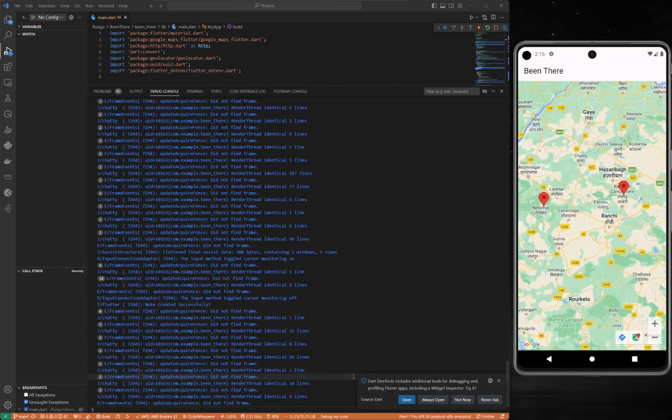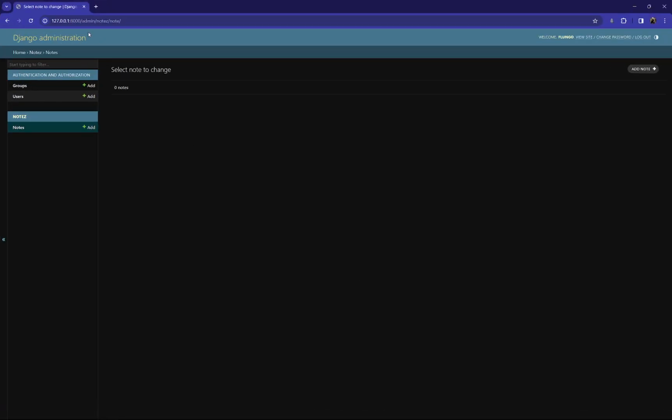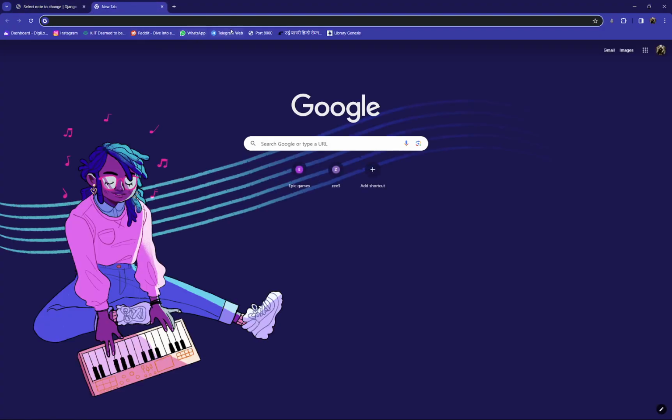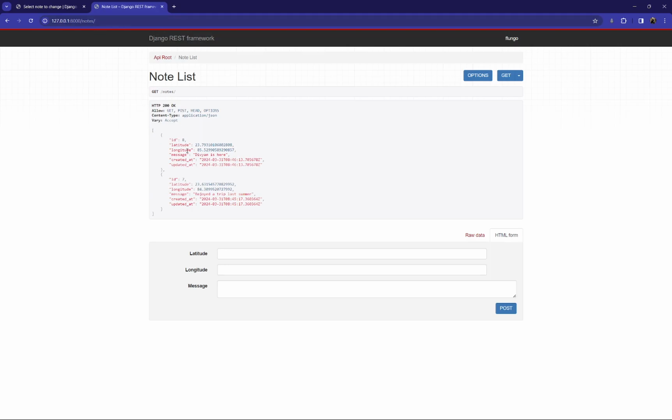And yeah, something else that I want to show you is the backend integration. Behind the scenes, the app communicates with the Django backend to store and retrieve notes. I'll show you what I'm talking about. For example, let's go to port 8000. Here's the API route. We are using Django REST framework, as you know, and let's go to notes. All right. Yeah, here's the notes list.